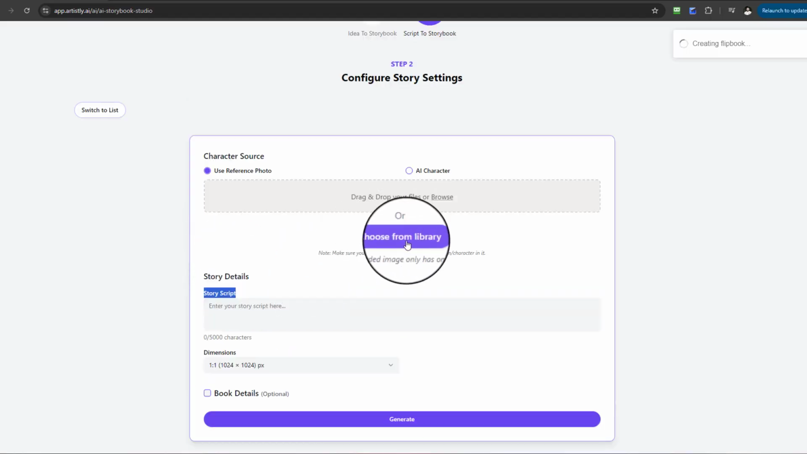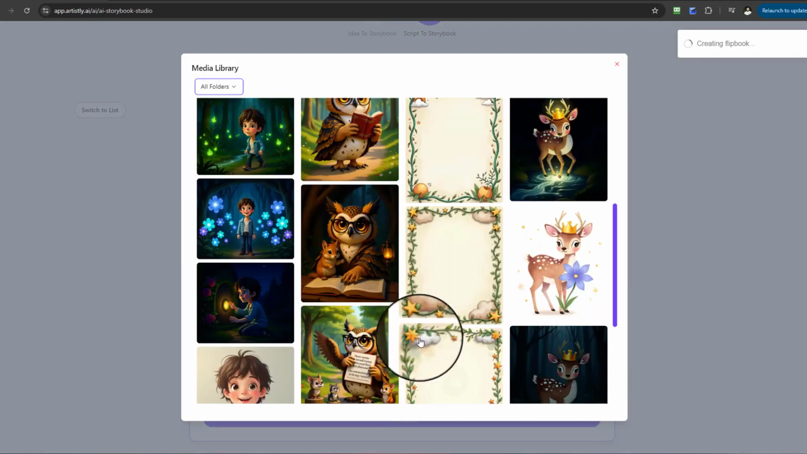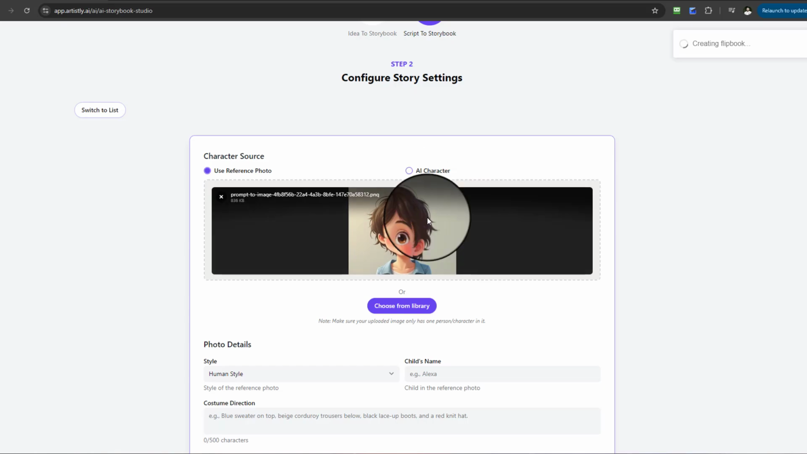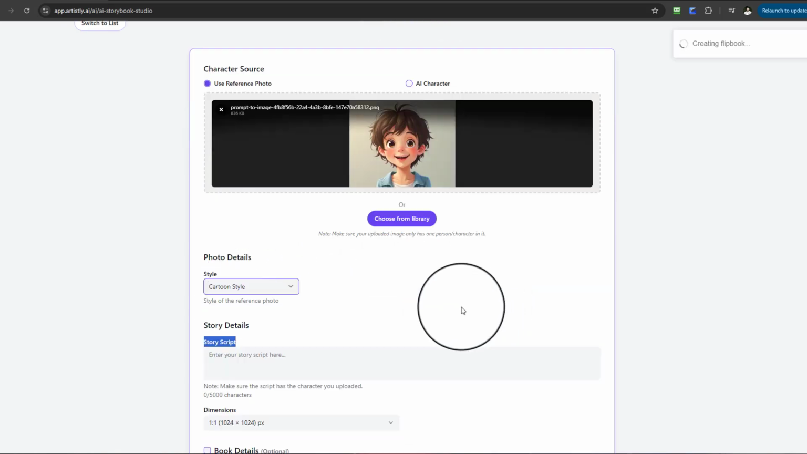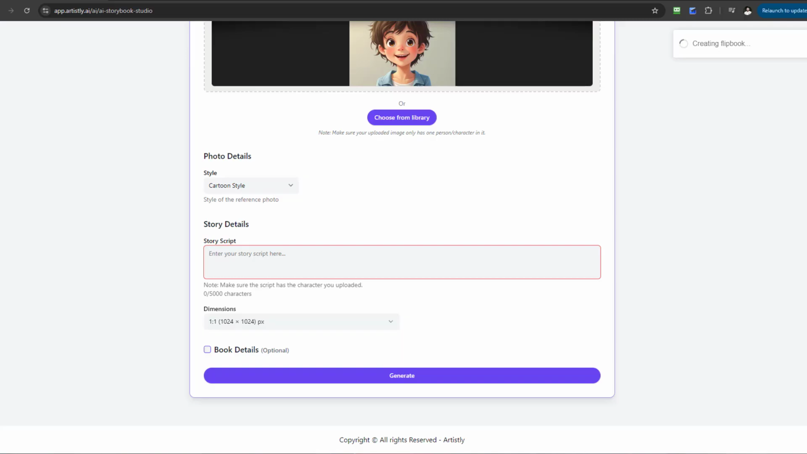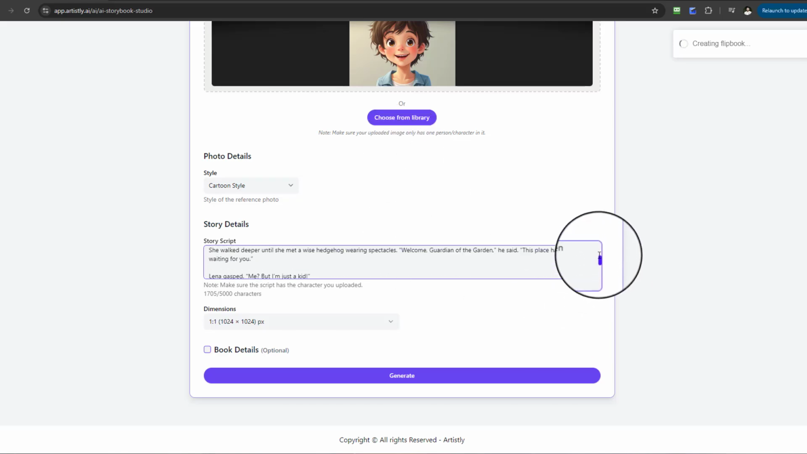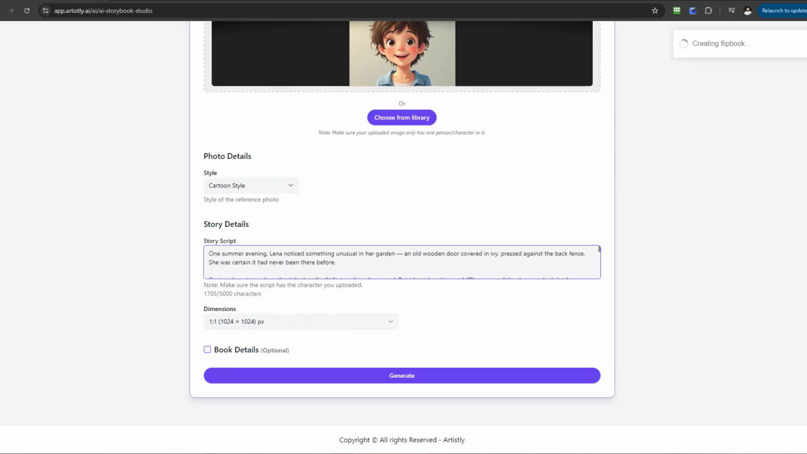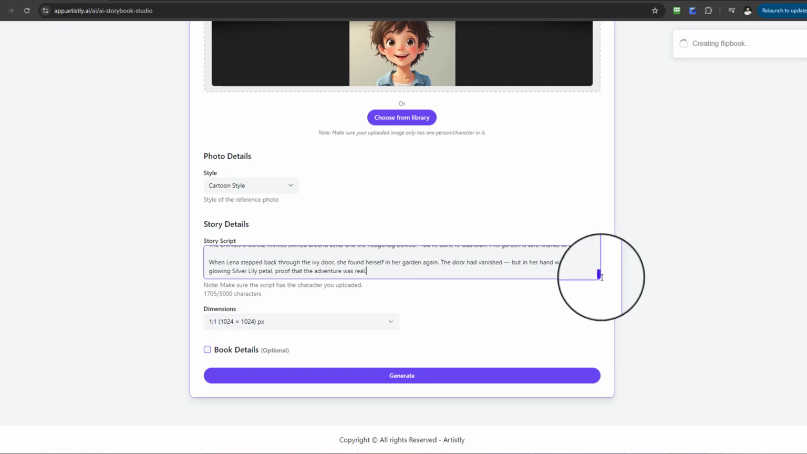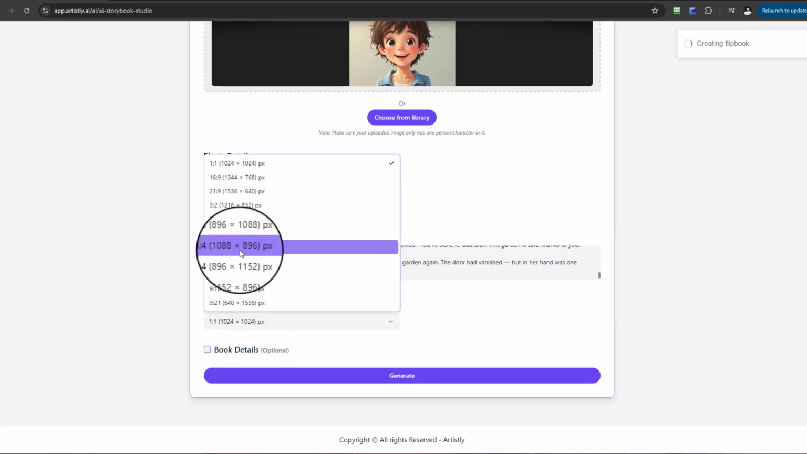Okay, so for this one, I'm going to go to Choose the Library, and we can actually add that reference photo again. And this one, let's just keep it as cartoon style, and I need a script. Okay, so for the script, do I have one ready? Yes, I do. We're just going to bring that across, and there we go. It's a nice script in there, and this one will be similar to The Secret Garden Door. Before, it was an idea, but this is an actual script that has been built out for the same story. Okay, dimensions, going to keep it similar, 5x4.